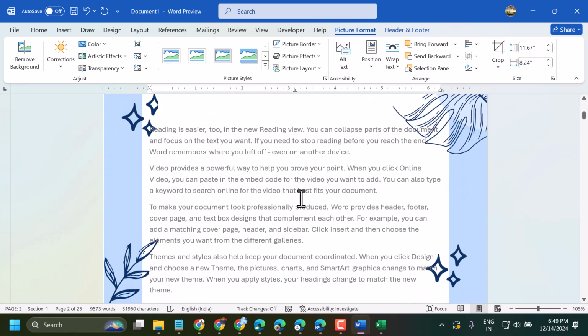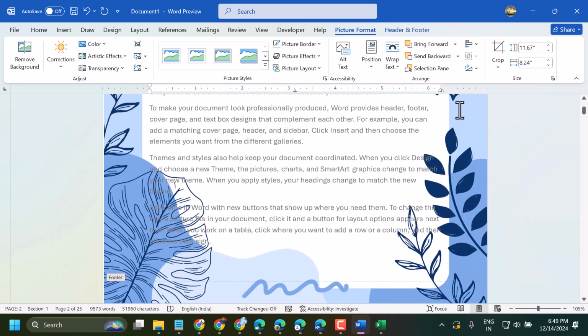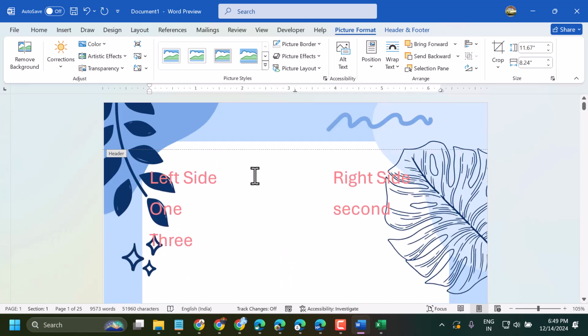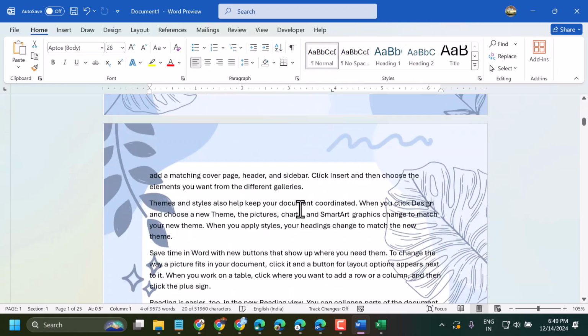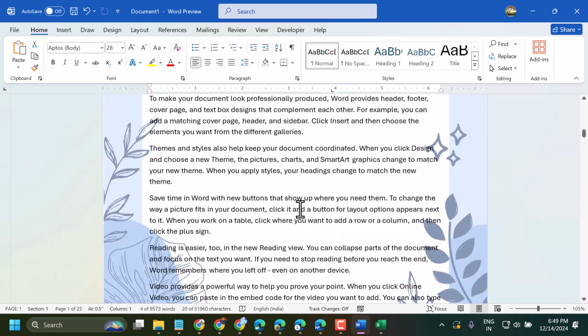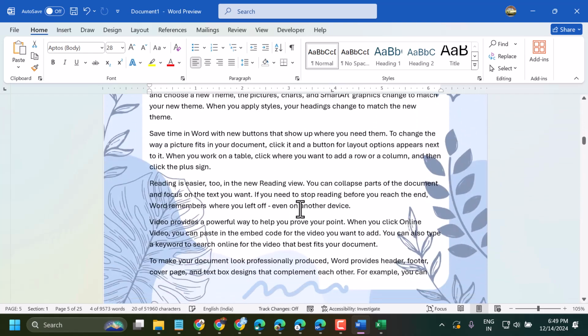Now double click anywhere in your document. So this way guys, you can insert a custom border in your Microsoft Word document.